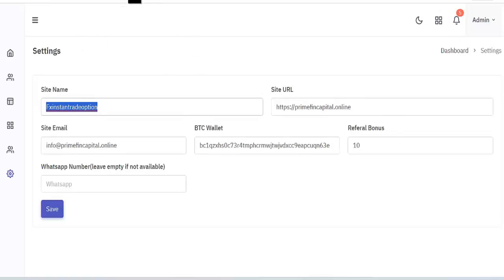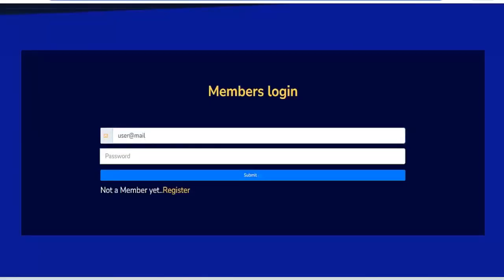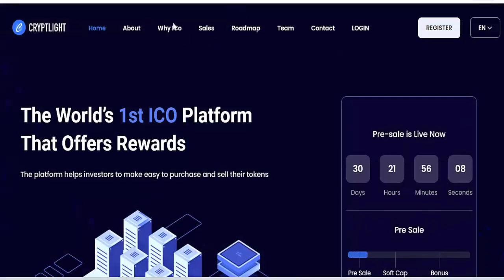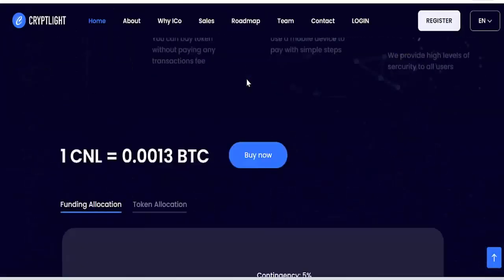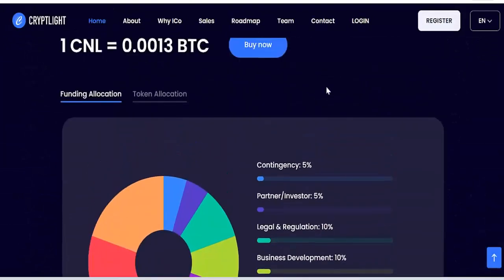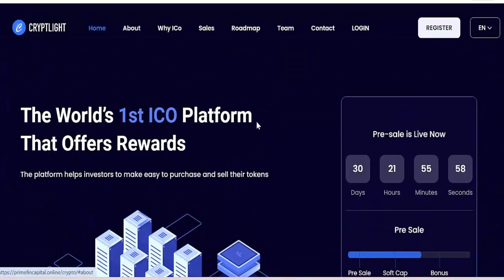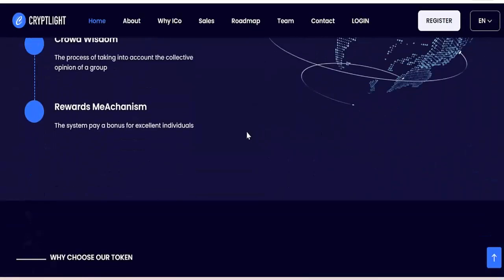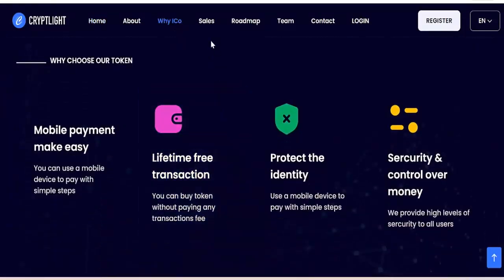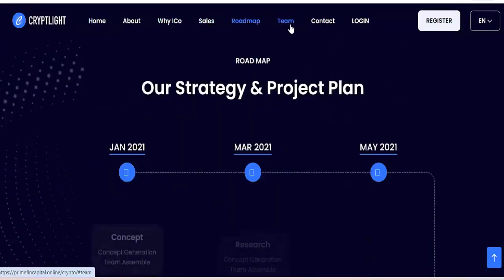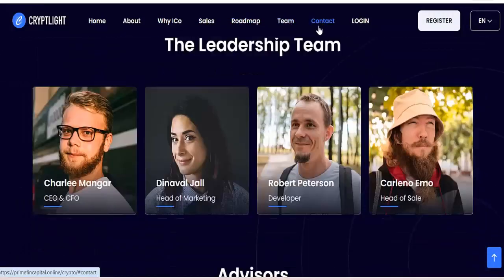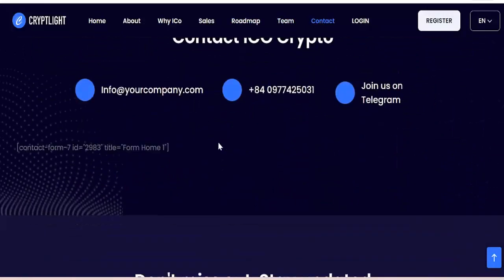Now let me go to the front end again so you can see what we are talking about. If you come to the front end, this is it. Can you see how sweet this particular site is? Very, very awesome. Like I said before, this particular site was built with WordPress. You can see ICO takes you there, sales, roadmap, team, and all the necessary contact information, you have it there.